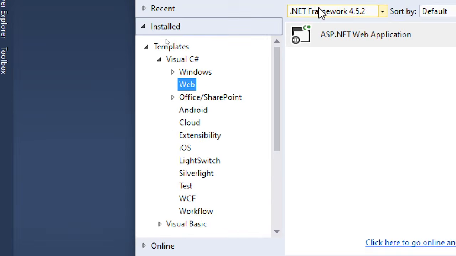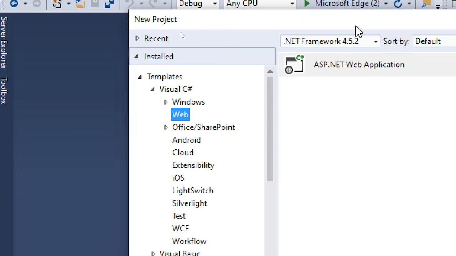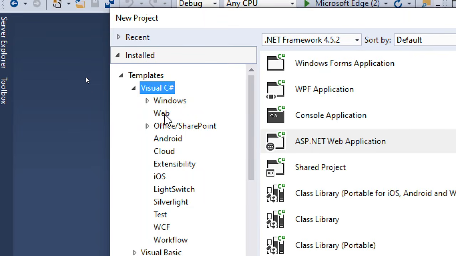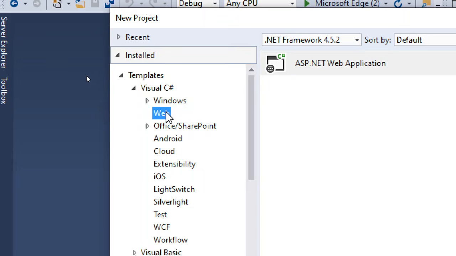When you come to the project, I assume that this is a C# project. You can also do the same thing in VB.NET, provided you know the syntax of Visual Basic. If you know how to type it in Visual Basic, you type it; otherwise, you can use C#. So let me go to Visual C#, and under that I'm going to select Web. In my case, you will get only one option, that is ASP.NET Web Application.